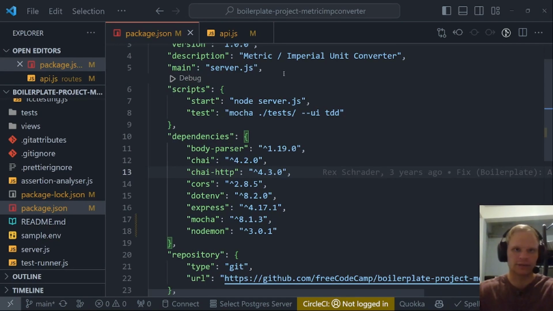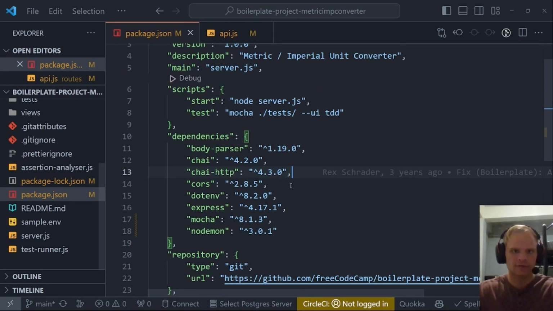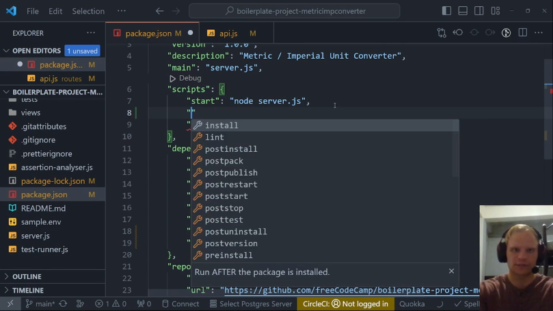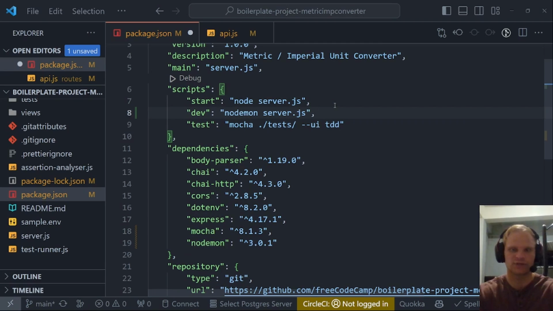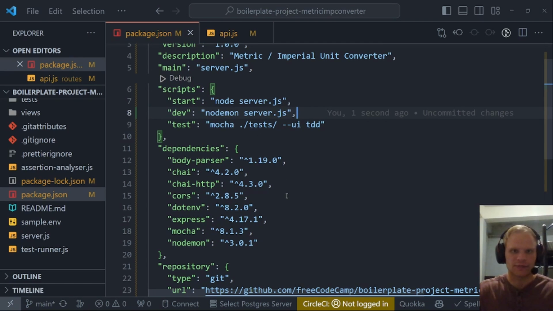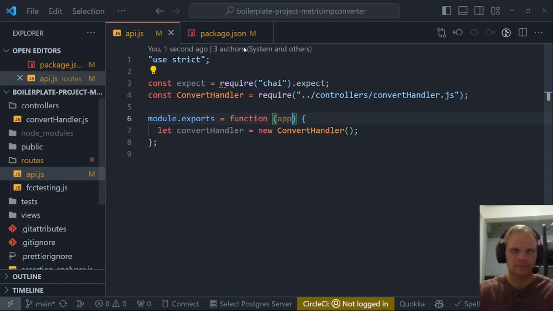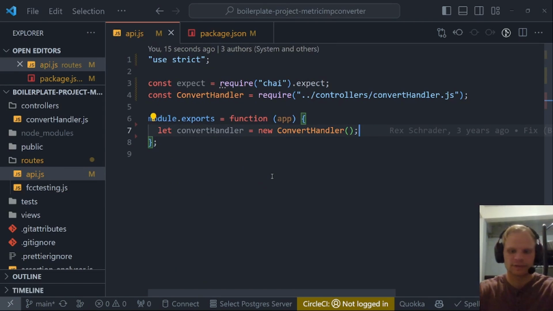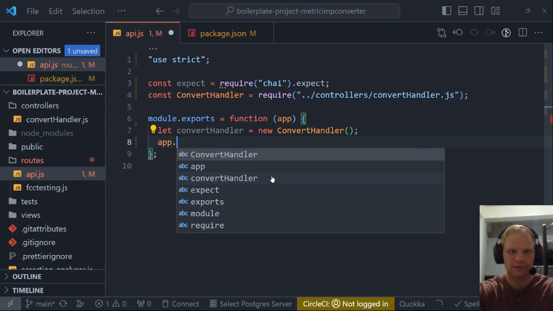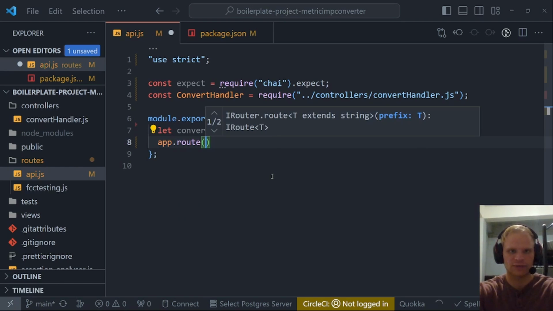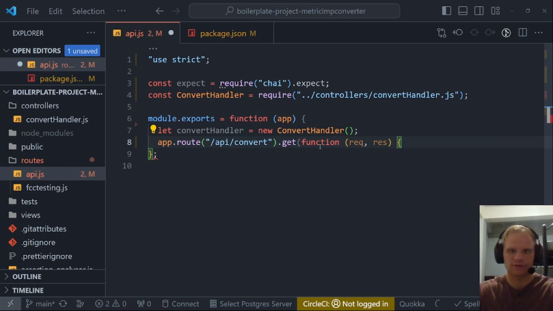And now I can go into API.js. Actually, first thing is I want to create a dev script here to start nodemon server.js. That will make it so that I don't have to restart my server every time. Inside API.js, now we should maybe get some IntelliSense. Okay, maybe not. But here, we do app.route, and then we do /api/convert. And then we can either do it like this, .get function. I think this is how they want us to do it, so I guess we'll keep it this way. But instead of doing it with this function thing here, I'm going to do an arrow function.